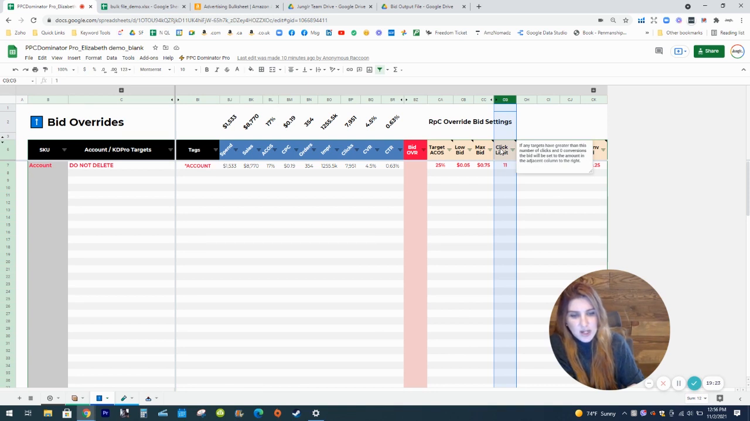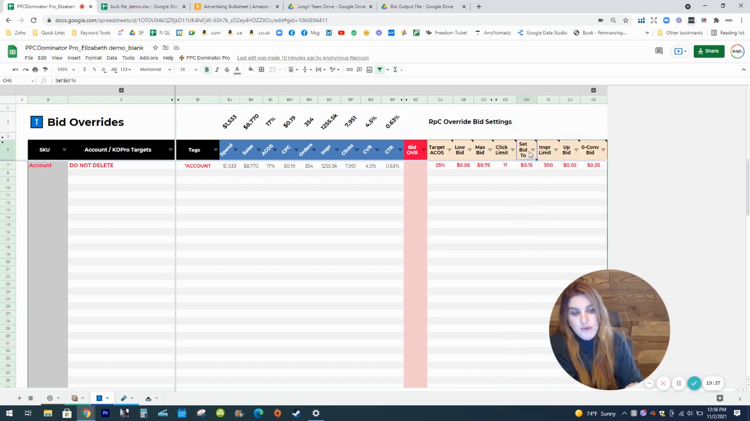So if a target has greater than this number of clicks and 0 conversions, the bid would be set to the amount in the adjacent column. So basically, set the bid to this. In this particular case, if I have 11 clicks and no sales, it is going to set my bid to 15 cents.